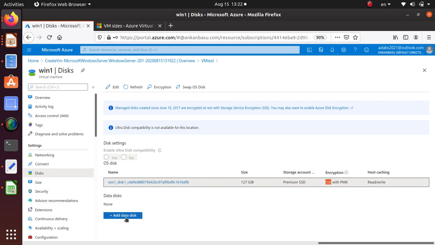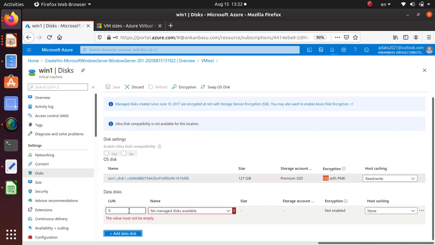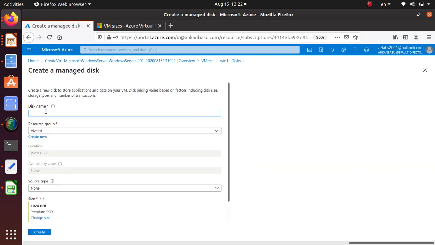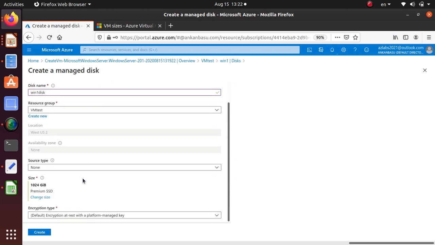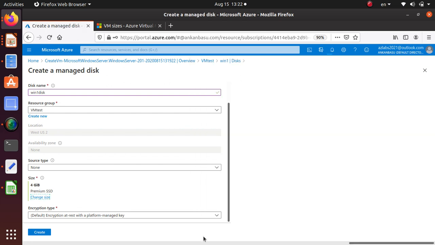While the other deployment is going on, you can add a disk now or you can add it later. So just add one disk, create a disk. We'll name it win1 disk, and source type, I'm going to select anything in here. Change size, and I just need a very small one, maybe 4 gigs. Create. So that's how you can add a disk anytime if you like to your machine.